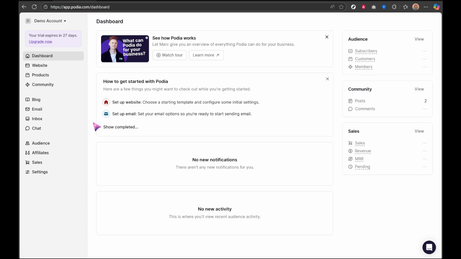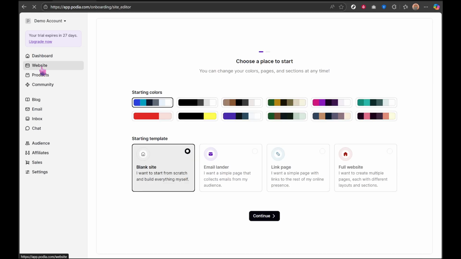It's a visual drag and drop workspace, so you can see your changes as you make them. Begin by choosing your starting point. Pick a template that fits your style, or start with a blank site if you want total control.